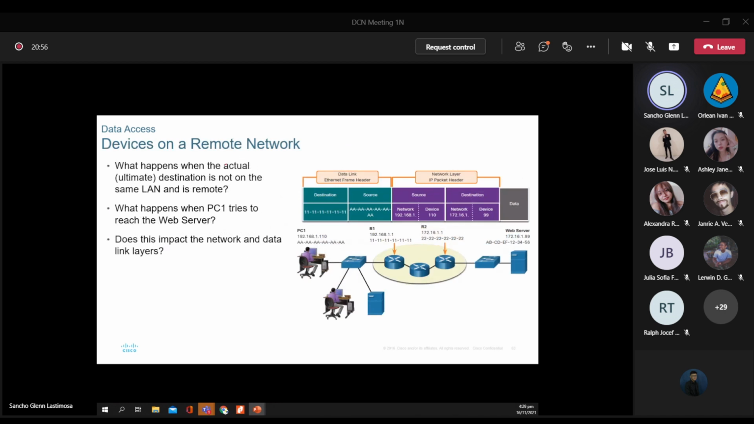Devices on a remote network, what happens when the actual ultimate destination is not on the same LAN? Ito yung sample natin kanina, di ba? What happens when PC1 tries to reach the web server? Does this impact the network and data link layers? So makikita natin dito ang destination natin is not on the same network. Kanina FTP ang in-access natin. Ito 'yon. So we have FTP server, we are on the same network. But this time we are accessing a web server outside of our network. Dadaan ng internet or ng cloud. Ito yung cloud. Okay. Usually ang cloud, yan sabi natin, ang web. Cloud. So dadaan siya ng maraming routers, maraming hop.